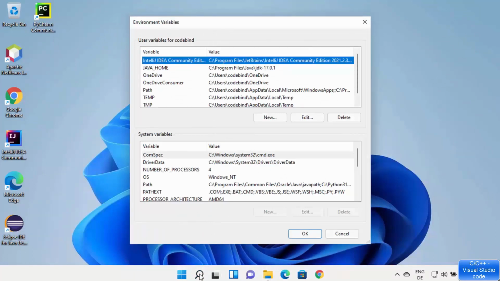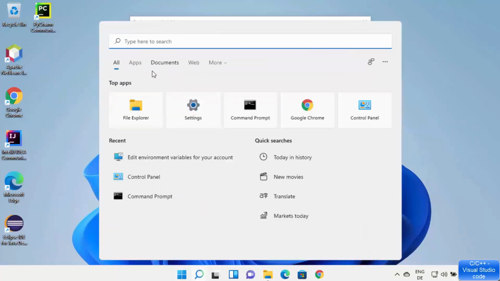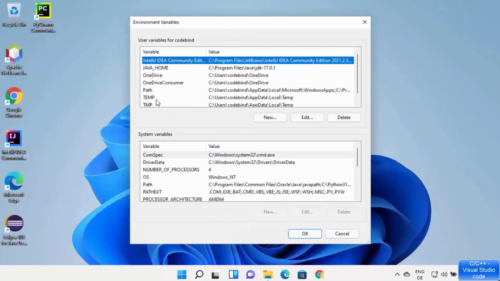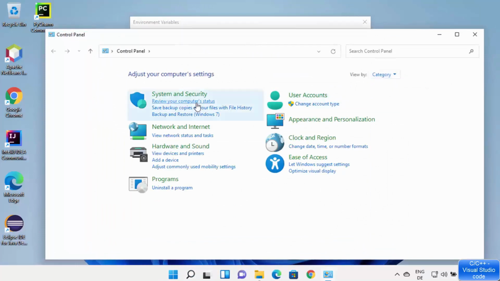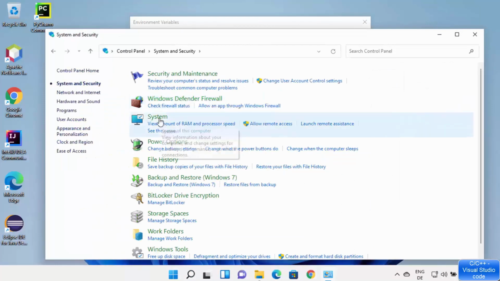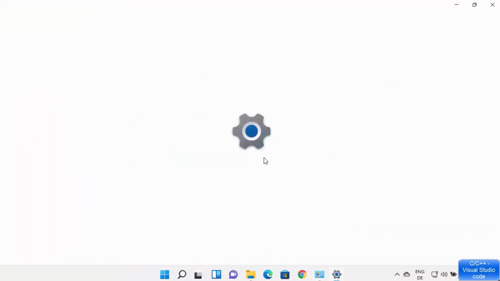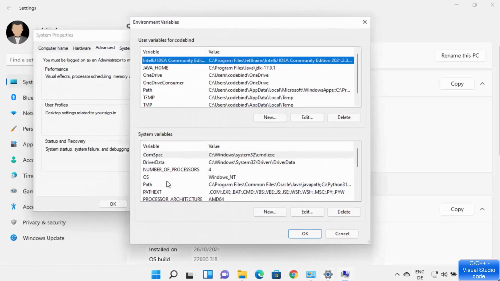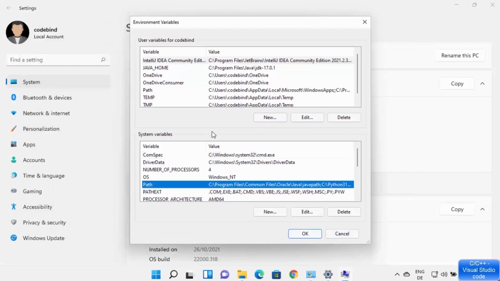Now if you can't find this edit environment variables window using the search option, then you can always open the control panel, and then once control panel opens, you need to view by category here and then click on system and security, and then once again click on system here, which is going to open the settings app, and here it's going to show you in the about section this link which says advanced system settings. So just click on that and then click on environment variables, which is also going to open the same window. So you can choose any one of the methods.